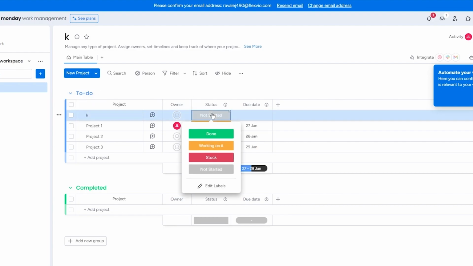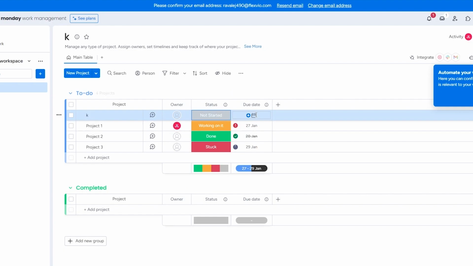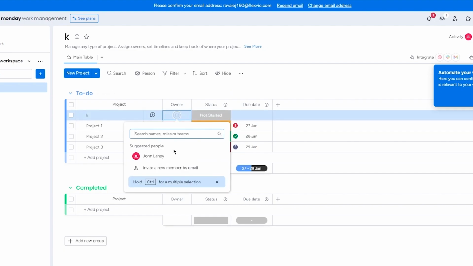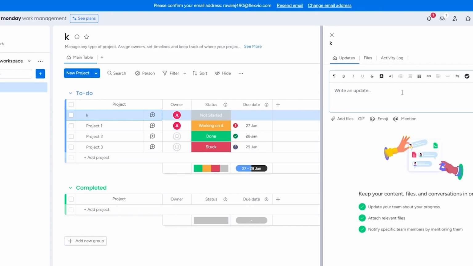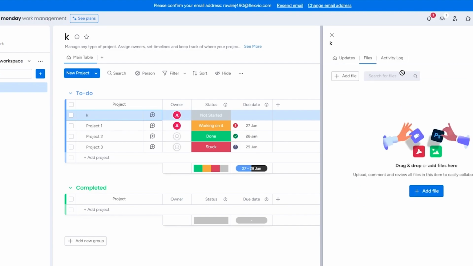Now, once it adds that, you have statuses. You can change your statuses. You have due dates, which you can change. And then you have owner, which you can change. And even in this, if you open this up, you can write updates into the actual task files. You have files that you can add for yourself, different documents, images, videos, whatever you want. It's all accessible and it's all addable.